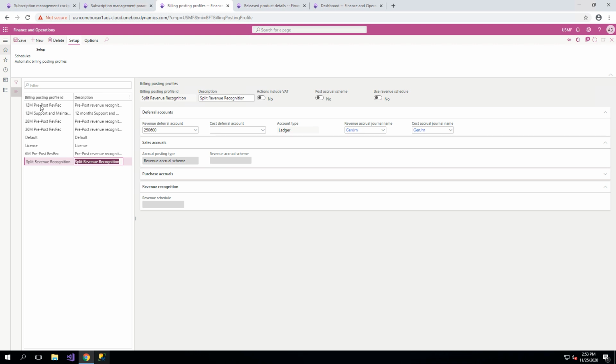Hello and welcome to another lesson about Bluefort's license and subscription app, embedded in Microsoft Dynamics 365 for finance and supply chain, also known as finance and operations apps. So in this lesson, I'm going to show you the feature relating to automatic billing posting profiles.